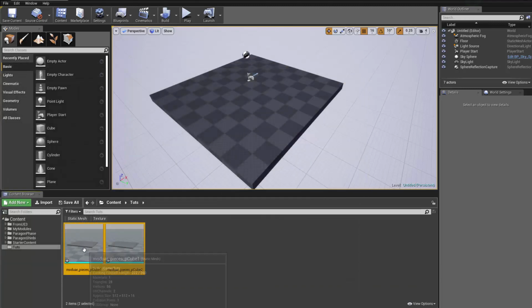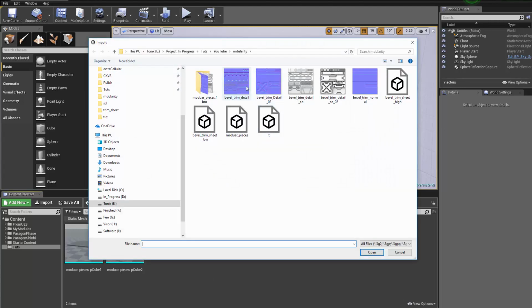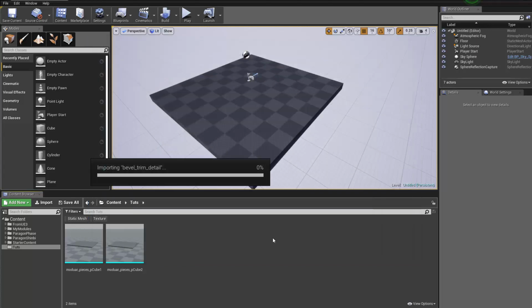Just to keep things clean, we have two meshes, right? And then let me go ahead and import the textures. So this one, and 5 of them: the original bevel trim sheet, 2 detailed normal and 2 detailed AO, and open that.